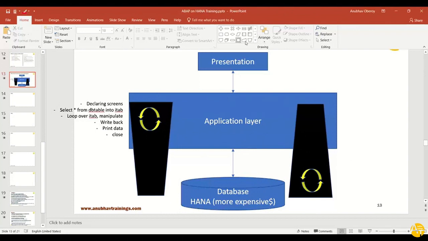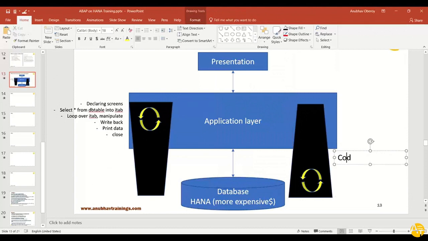And this is called the code to data paradigm. Interview, guys, the interviewer will ask you, what is the code to data paradigm?